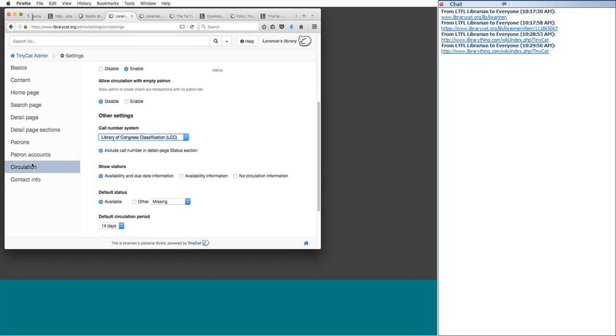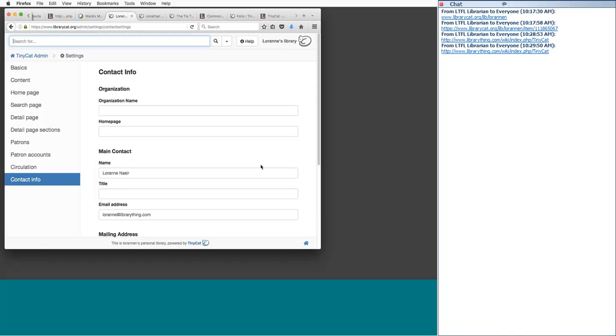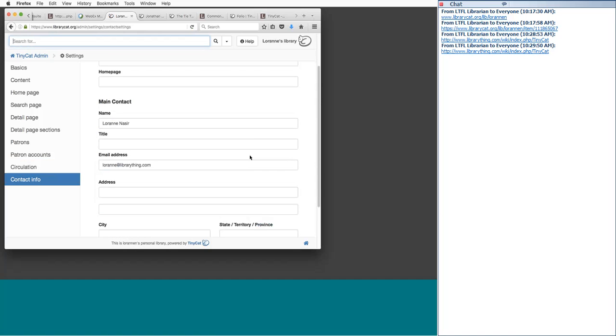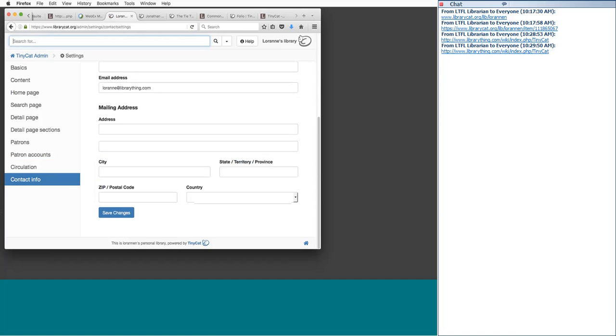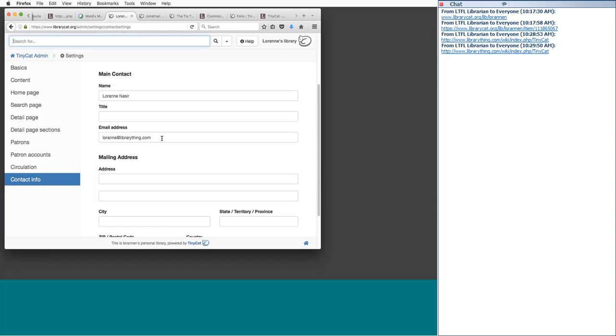Let's see here. Contact info is for contact information about your library and your organization. And it's useful for billing, and also the email address is where notifications from TinyCat, like say someone placed a hold or something like that, will go to. So that's where you edit all of that.